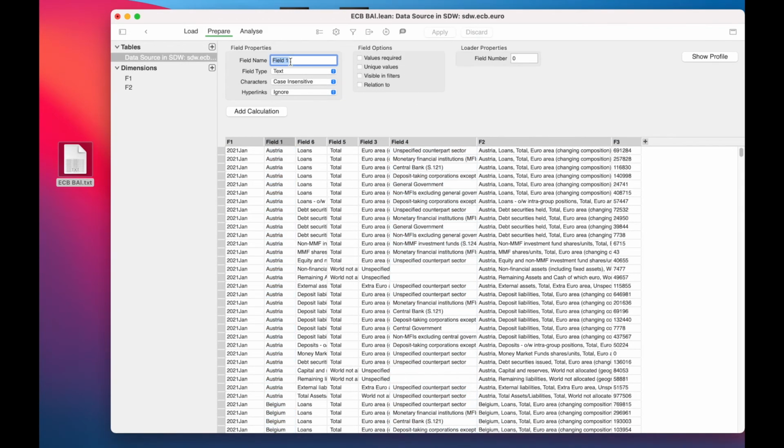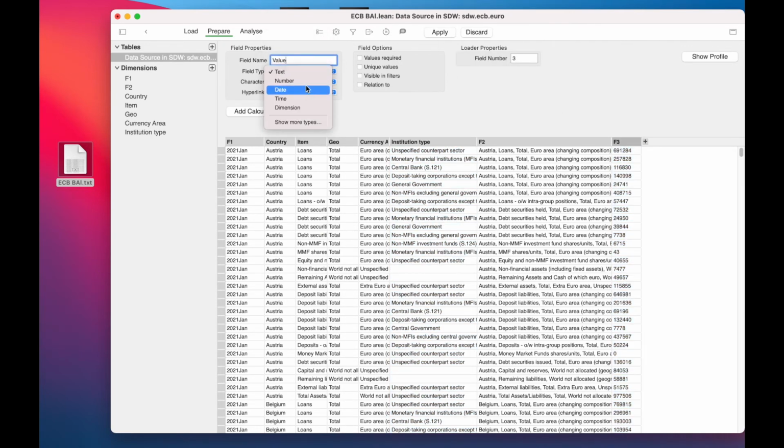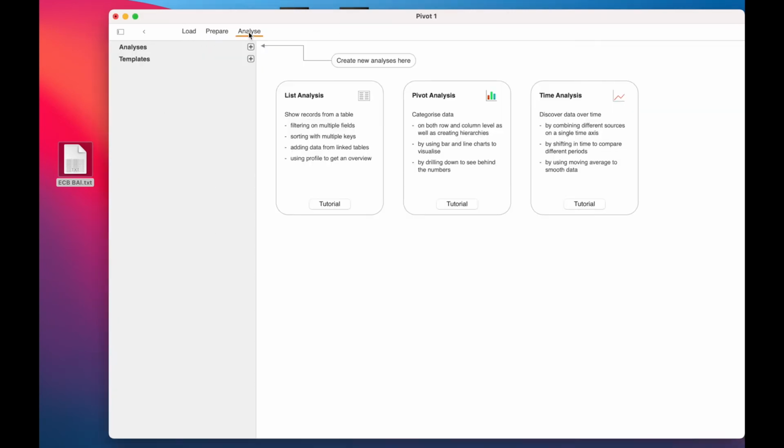When we have split the fields, we rename the titles and change the field types. In this case, the titles are reoccurring, so by changing the fields to dimensions, we will be able to categorize the data flexibly in our analysis. Now, when we have a structured format, we can move over to the analysis phase.